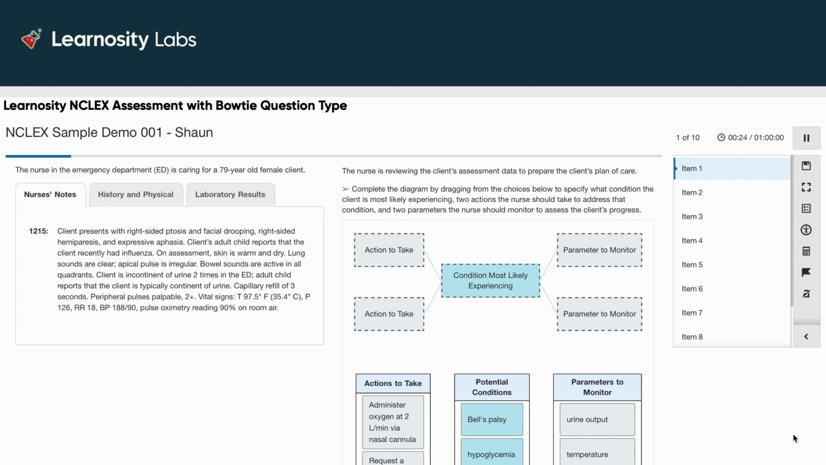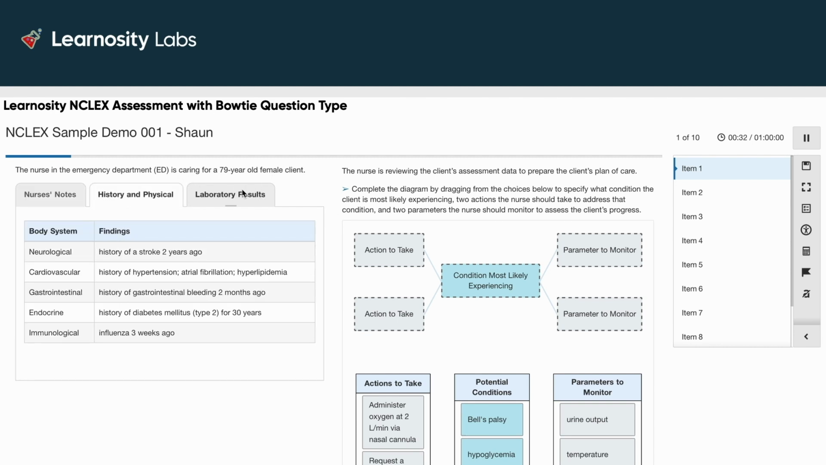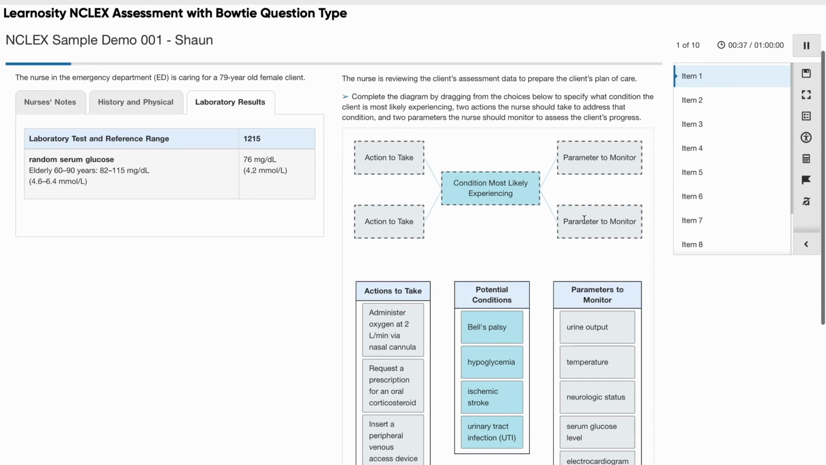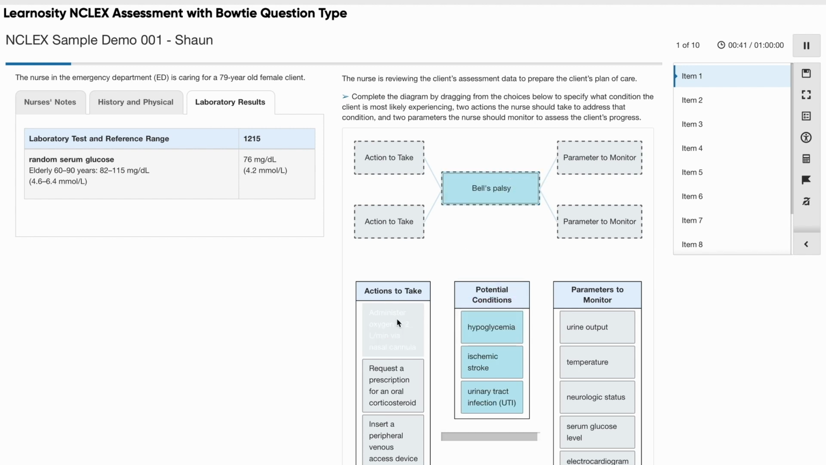Here's the first question on our NCLEX practice test. We can see on the left over here, I have the question stem, including the tabular format for showing candidates information. We have the bow tie question type over here on the right. Now in this question type, I'm selecting 1 potential condition for the center, 2 actions to take for the left-hand side, and 2 for the right-hand side.